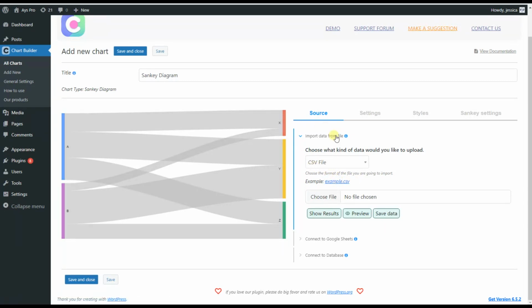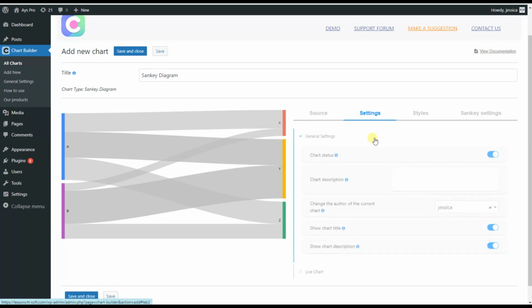You can import a CSV file with the data, you can connect the chart to Google Sheets or connect it to the database and write your desired query. We have already uploaded our desired CSV file with the information. You can check our example file format to see how it works. Then we can go to the Settings tab.